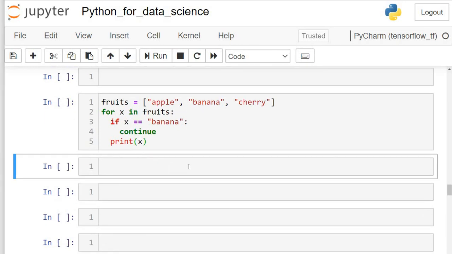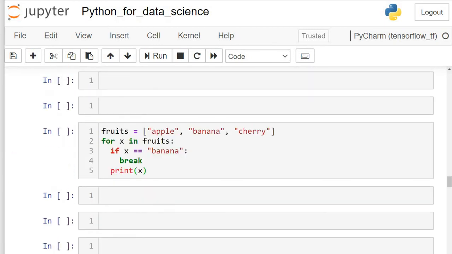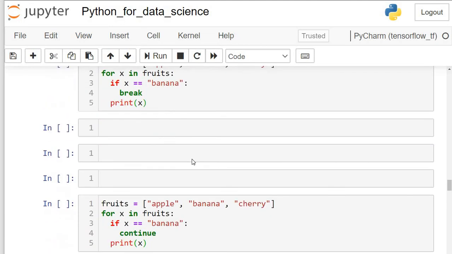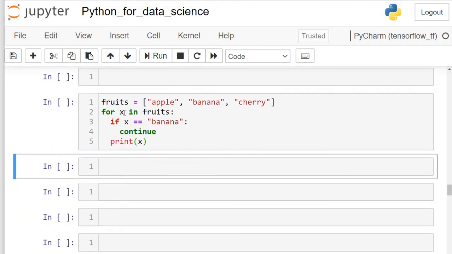The continue statement is slightly different from the break statement. With the continue statement, you stop the current iteration of the loop and you move to the next. Let's look at this example. We are still going to be using this list of fruits: apple, banana, cherry.